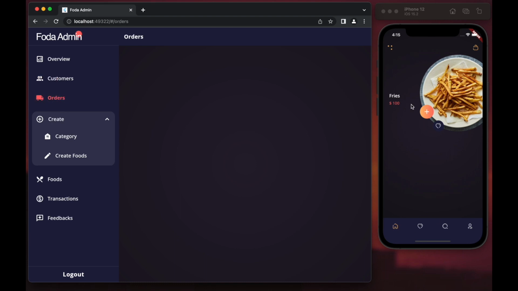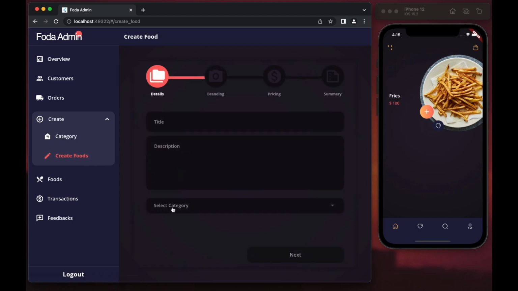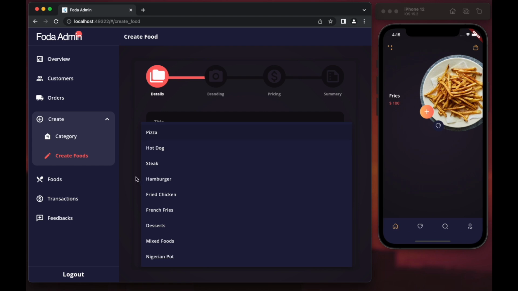And the orders is where, when the user makes an order, it is going to come here, and the admins are going to see that and can react to them. And the category here is going to be where admins can create different categories of food and use them to create different foods. Categories we already have here, so admins can create more categories from the categories tab here and add them to what is currently here.